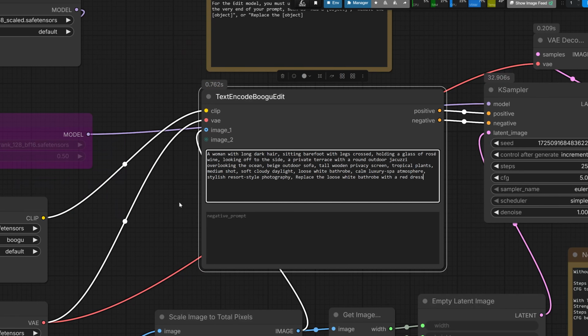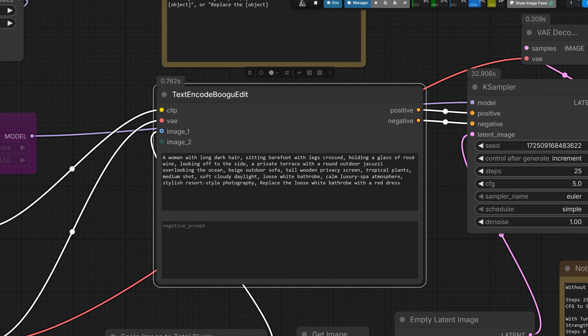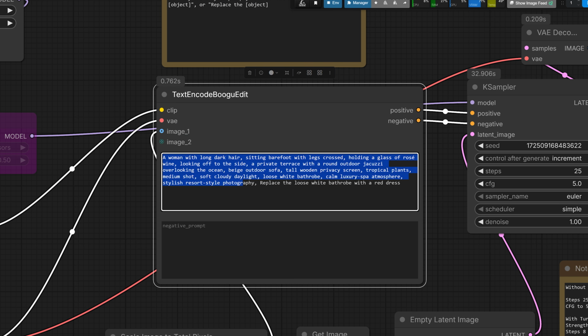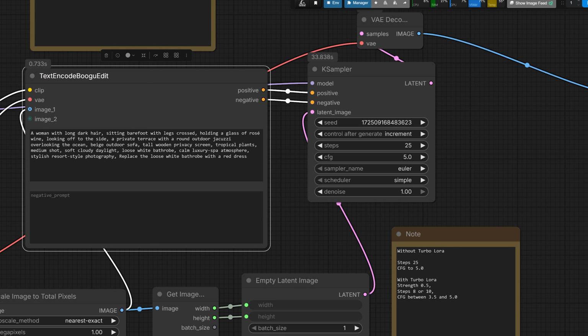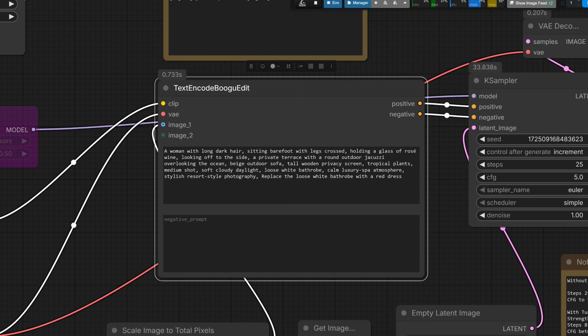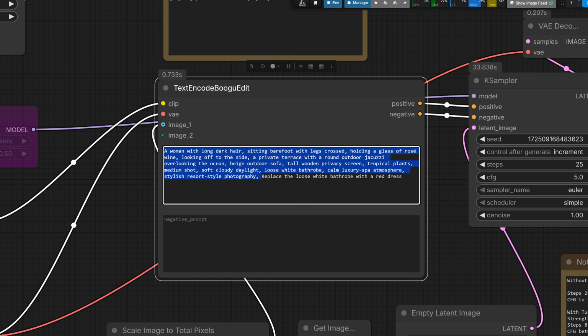To get a better result, you can first describe the original image in the prompt and then add the command at the end. For example, replace the loose white bathrobe with a red dress. You can write the prompt in both ways, but it's better to keep it simple so the AI doesn't get confused.